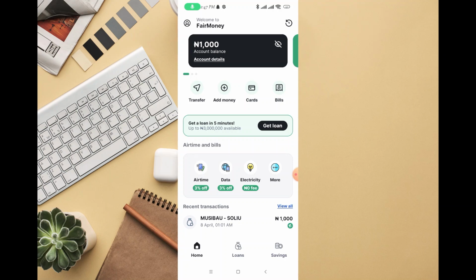In this video, I'm going to walk you through how to pay Fairmoney loan without the app. Let's say you have already taken a loan from the platform and you don't have access to the app anymore, and you're just interested in paying back the loan you borrowed from the platform without the app.